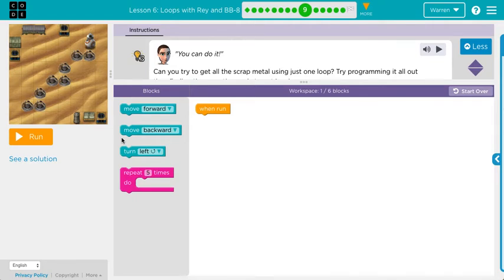For this activity, what we need to do is collect all of these little pieces of scrap metal, and conveniently they fit into this nice stair-shape pattern where each time it's going forward one, right, forward, left, forward, right, forward, left, forward.